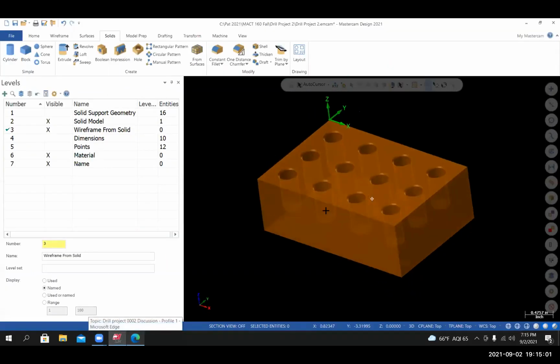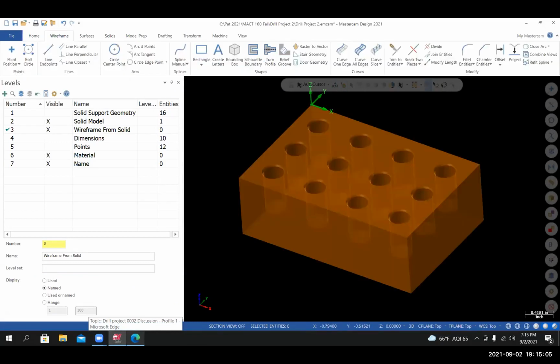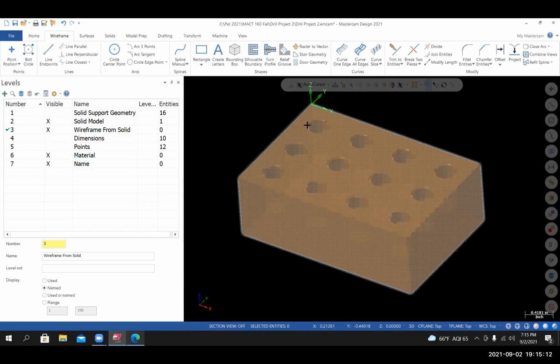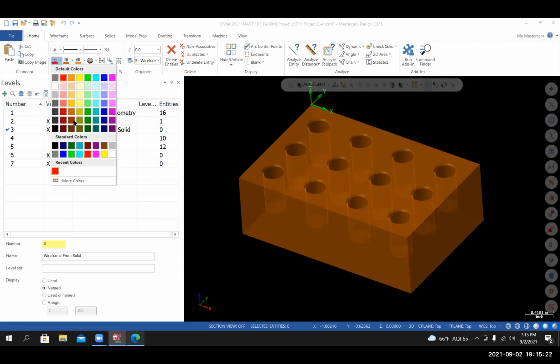I'm back inside of Mastercam. I'll go to wireframe and we're going to use the curve all edges tool right here. But before I do that, I'm going to change up the wireframe color. If I go to the home tab, I'm looking at the wireframe color. I'll expand it. I'm going to change the wireframe color to this blue color right here.